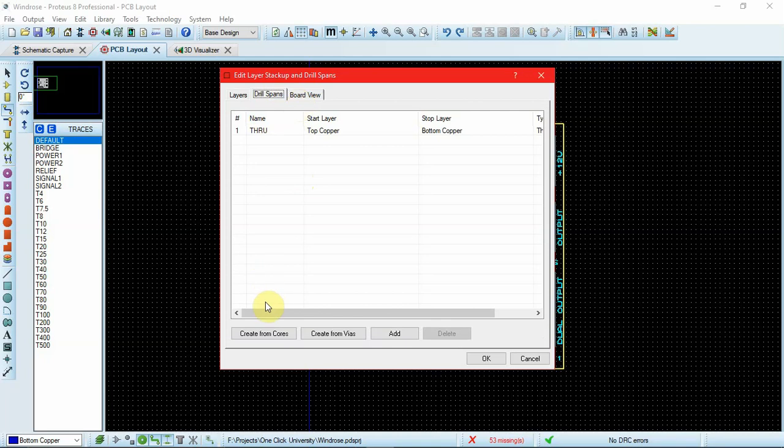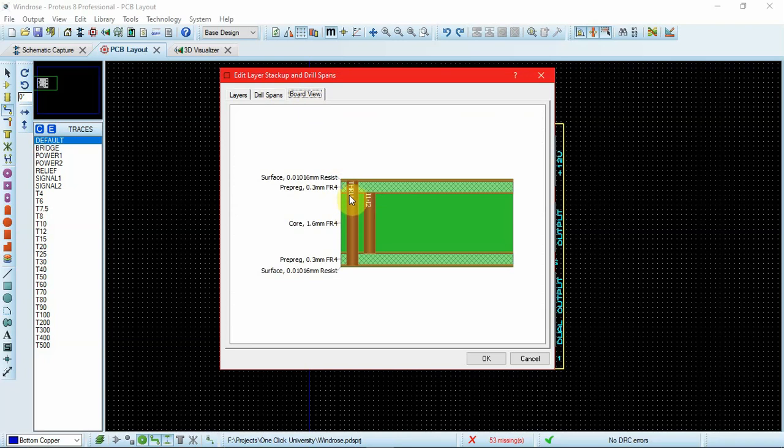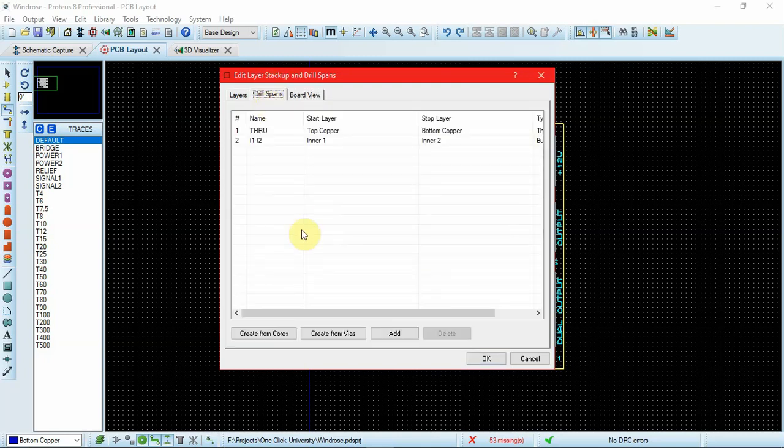So what I will do is go to the drill spans and click on create from course. When I go to the board view, I can see that there is one through via, a through hole, and one via that connects the inner 1 layer to the inner 2 layer. But what if I want a customized via that would connect the top copper layer to the inner 2 layer?